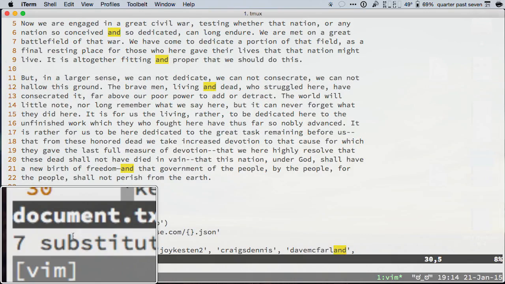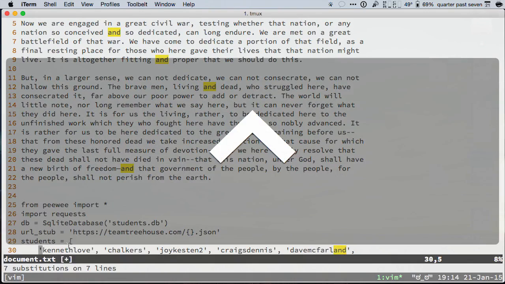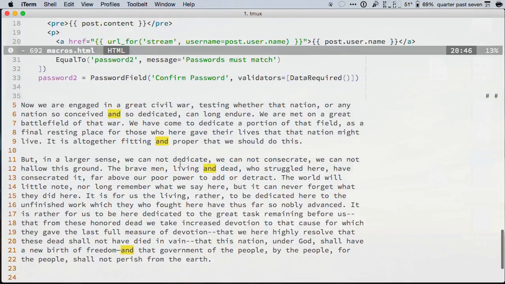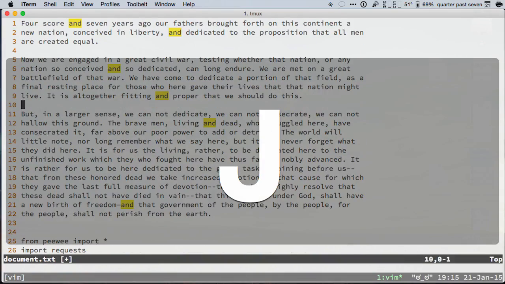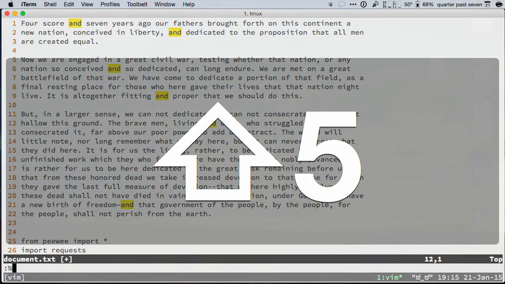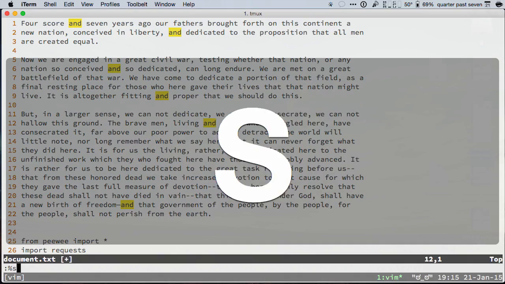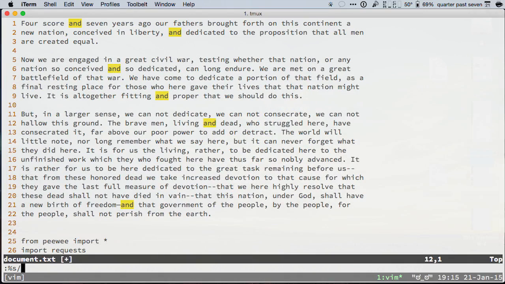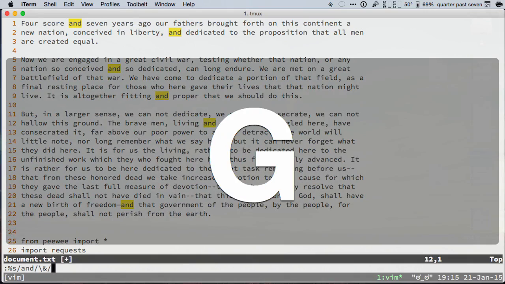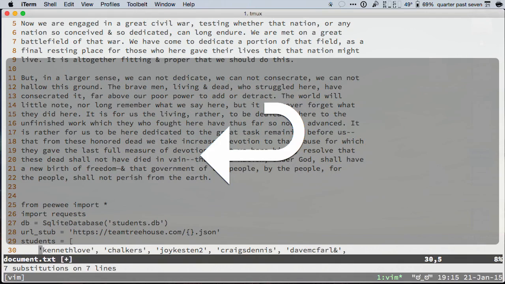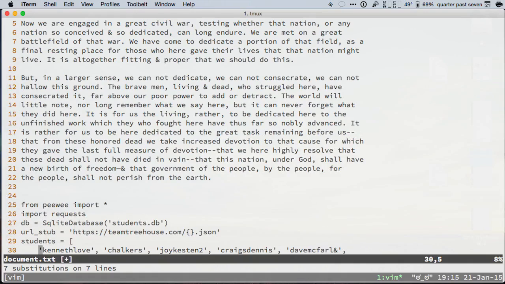All right. We were supposed to have gotten 7 substitutions, but I'm not seeing it. Need the G at the front. Ampersand is a special character. It means the thing that you search for. Oh, that's right. Freaking regex. Okay, there. Now we have ampersands all over.